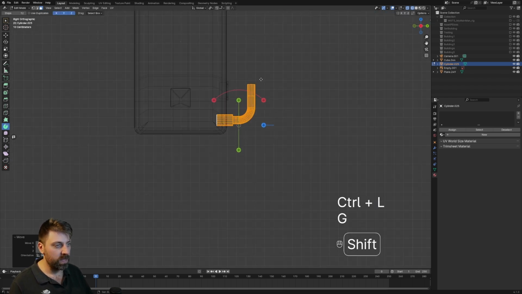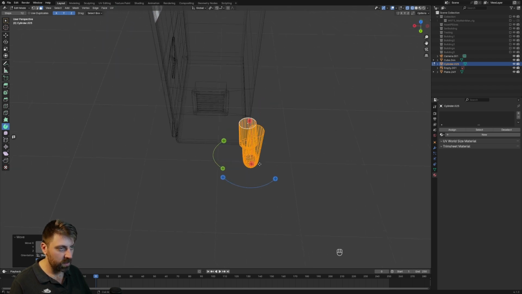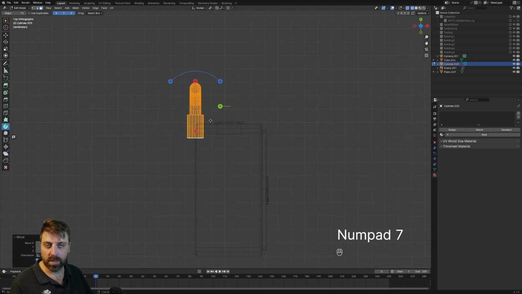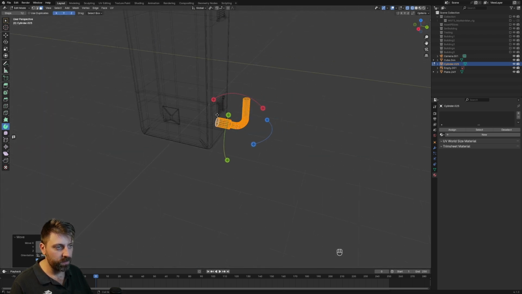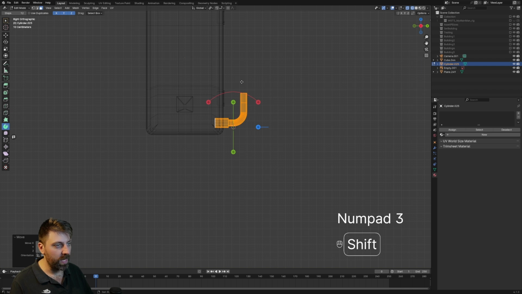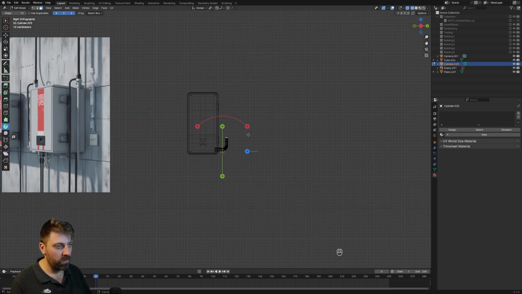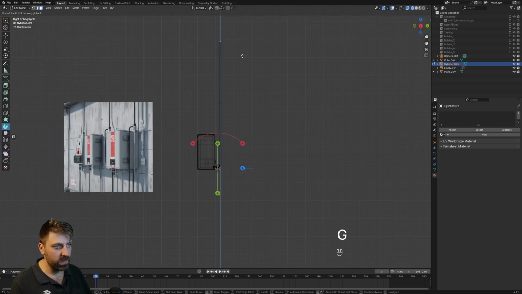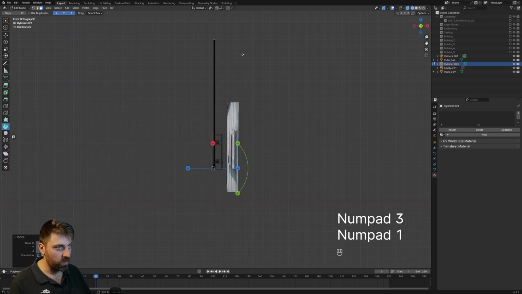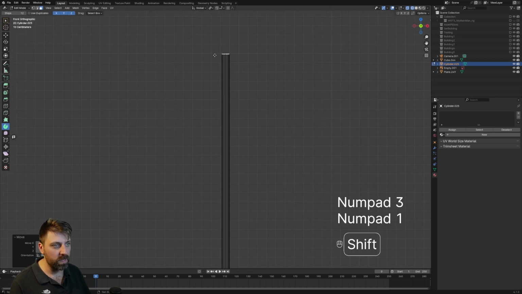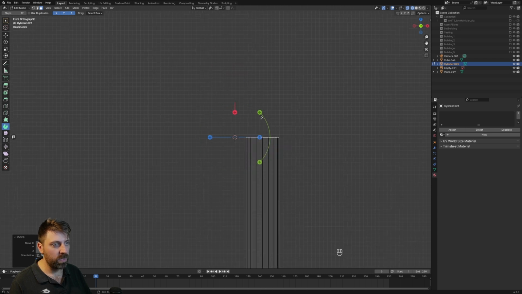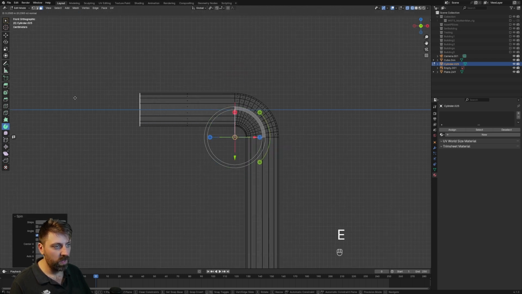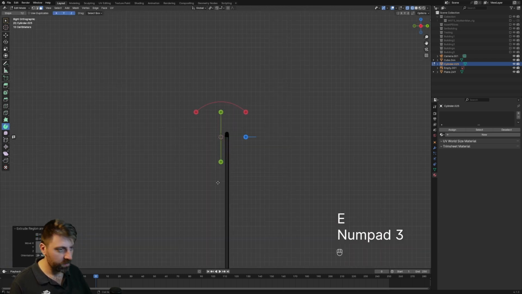Control L to select everything that's linked. Nice. If we were to leave it like this, it would be half in the wall. So I'm just going to bring it forward. There we go. Cool bananas. And then from here, we can just go GZ. I don't know. Goes into the roof maybe. Goes into part of the wall. Shift right click. Actually, maybe we'll make that a little bit smaller. Shift right click. Middle mouse. E to extrude. There we go.